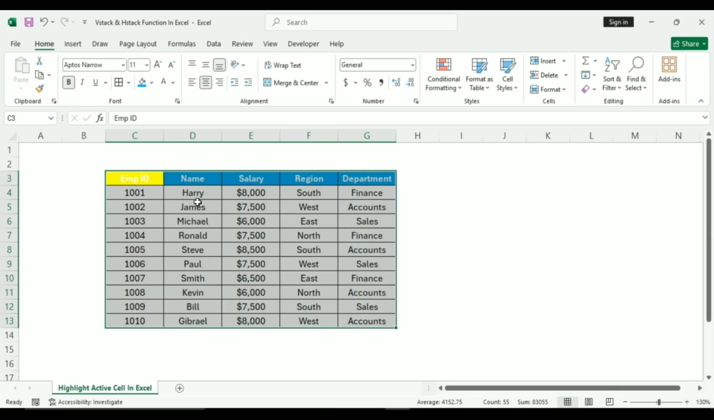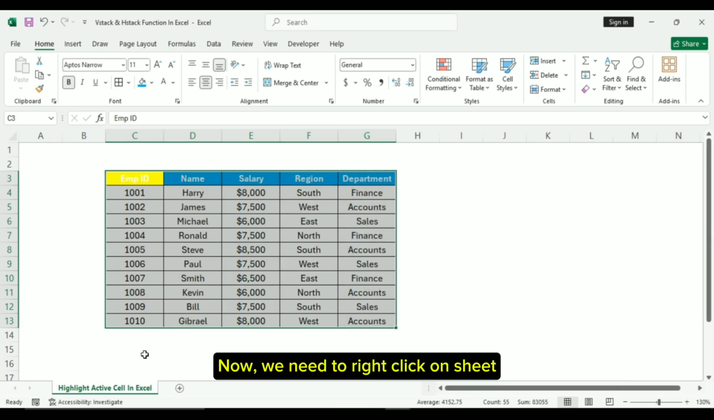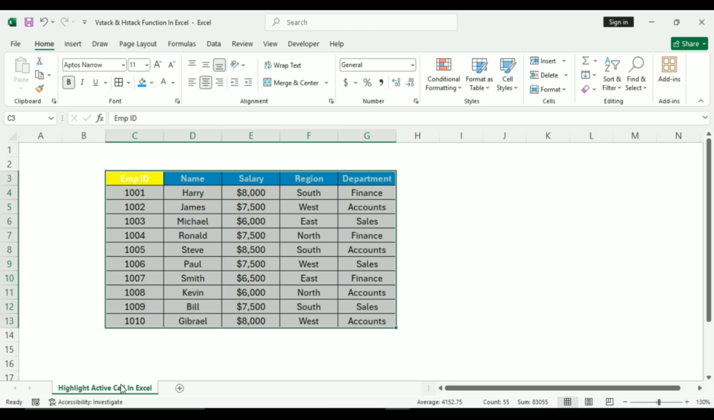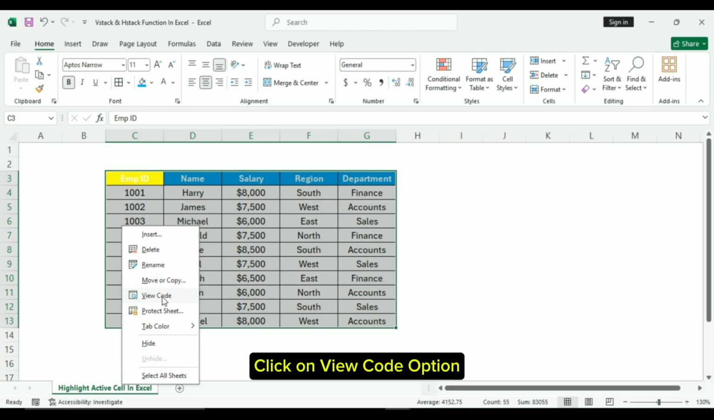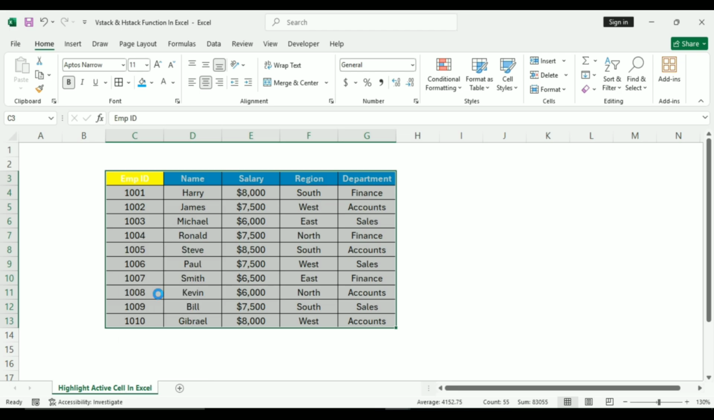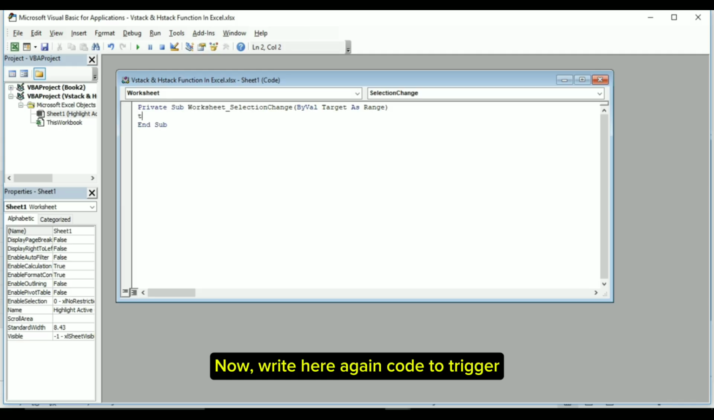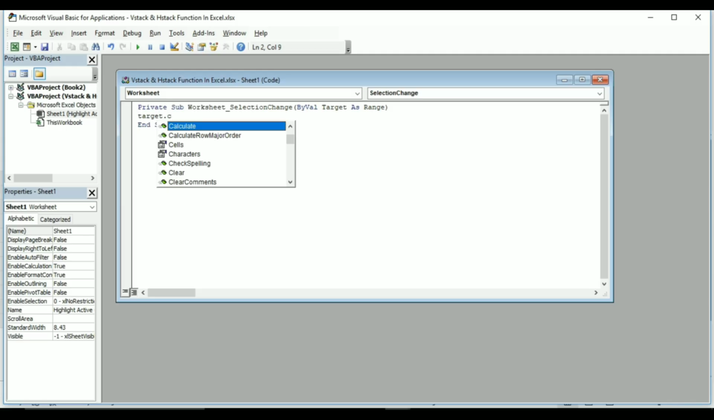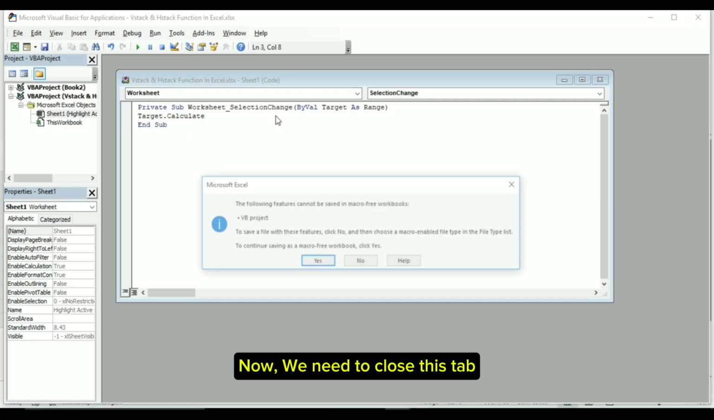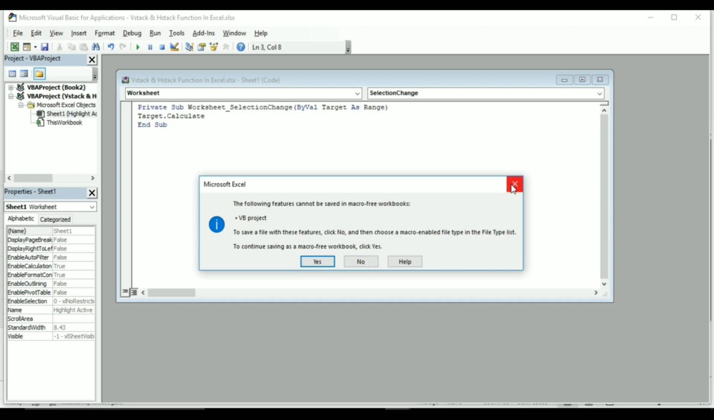Now we need to right-click on Sheet. Click on View Code option. Now, right here again code to trigger. Now, we need to close this tab.